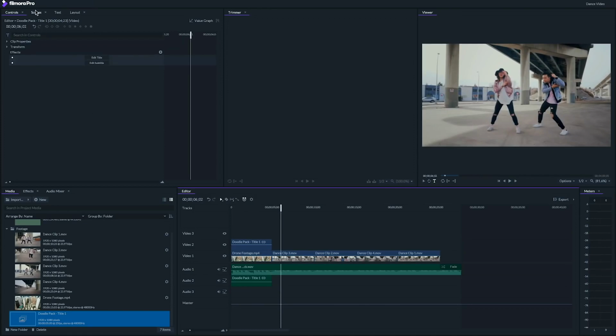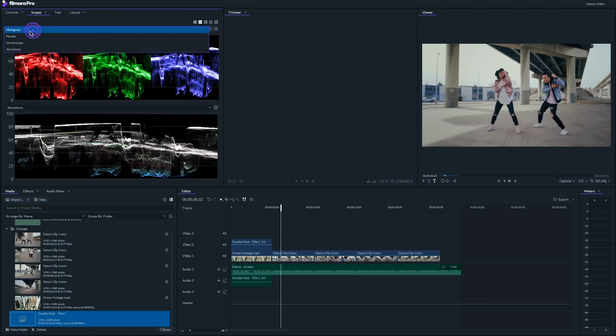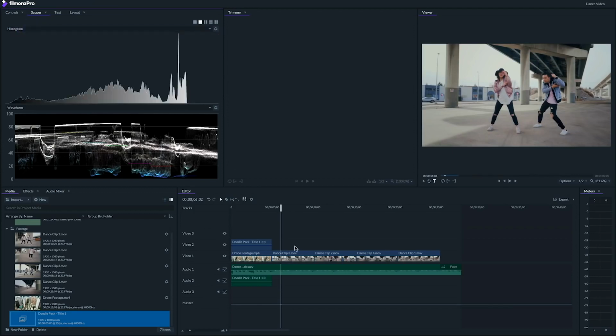The Scopes tab gives you advanced color correction tools like Vector Scope, Waveform Monitor, Parade, and Histogram. The highlights in this clip seem to be muted. Let's say we want to fix this.